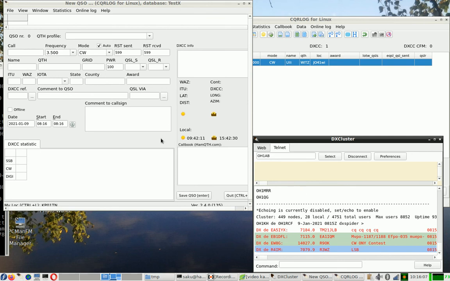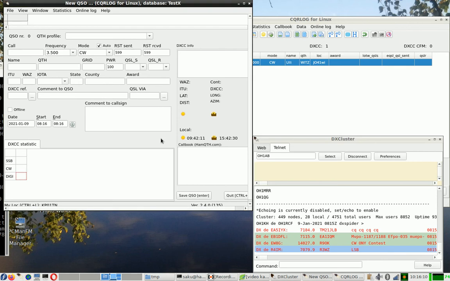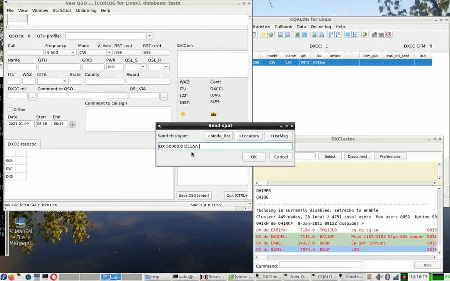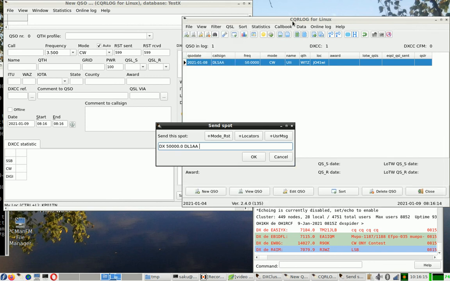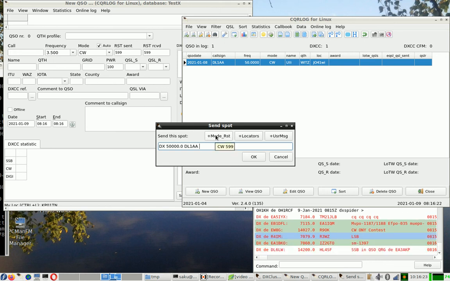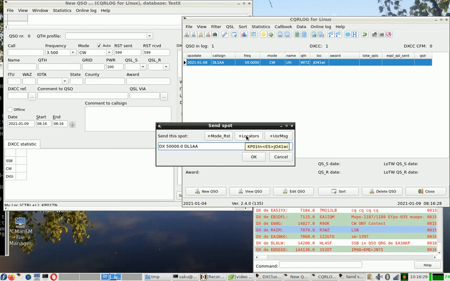Okay, now we have connection, and if we press Ctrl W now, it will pick up the call sign from our log that was last logged, and we can add the info part. We can add the RST and mode, our locator, the propagation mode, and the opponent locator, and we can add a user message here. It seems to be empty now because nothing happens when I move the mouse cursor over the button.